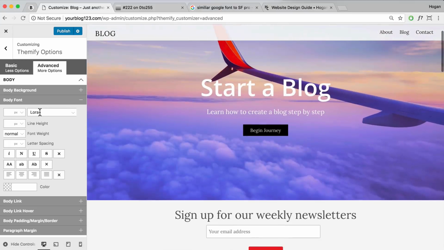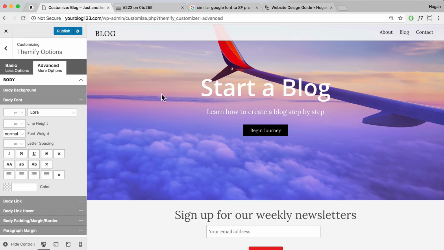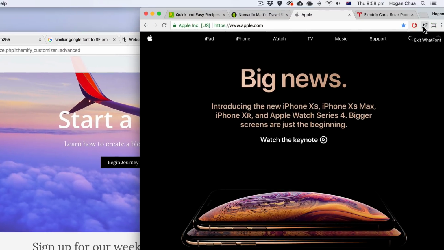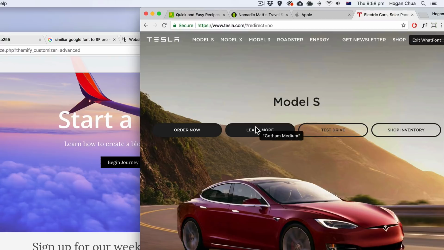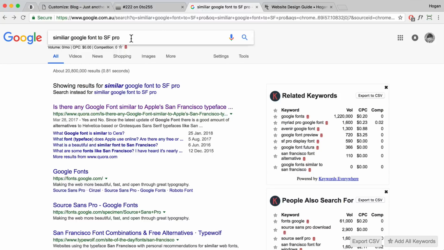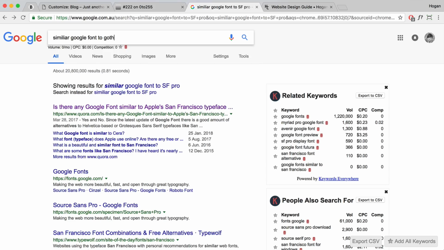Or you can change it to the recommended fonts that I have in my web design guide. Another option is that you can hover over, let's say you go to Tesla, turn on the WhatFont extension, you can hover over it, and let's say they use Gotham. So what you do is you go to Google and type in similar Google font to Gotham.